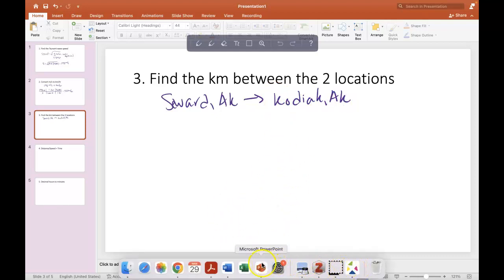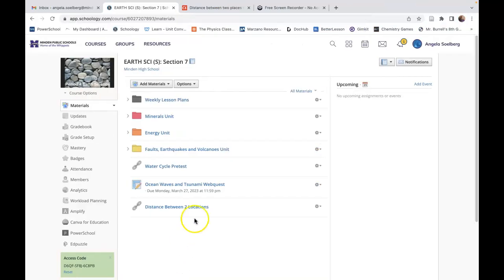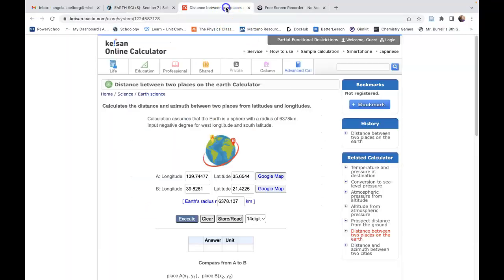I have a tool for you on Schoology. So if you go to Schoology, it'll say this distance between two locations, and I opened it up in a separate tab. And this is what it is. It's a way we put in latitude and longitude of the two locations. And then down here, when we push execute, it will tell me how many kilometers there are between.